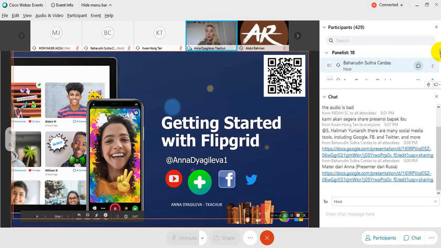Also, in every slide of this presentation, you can see the QR code. You can scan it and get right to the place where you can start your registration on Flipgrid. So please don't hesitate, take your cell phone and just scan, use your QR scanner, and you will register on this platform. Maybe you will ask me more questions about this.